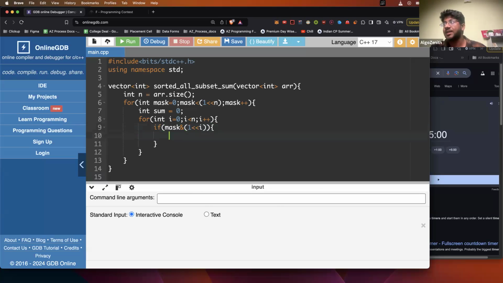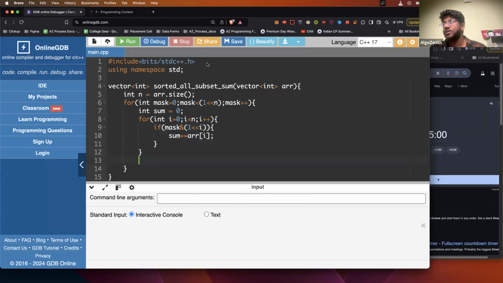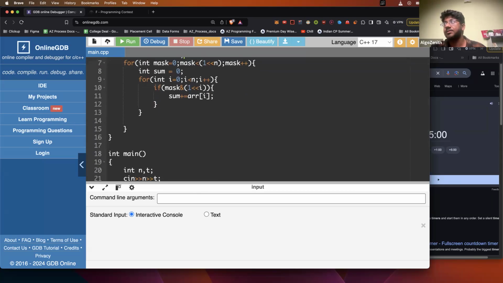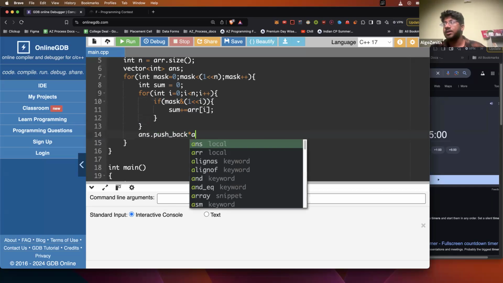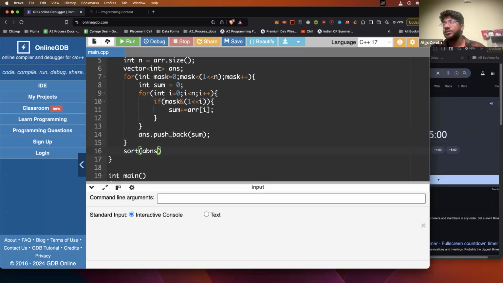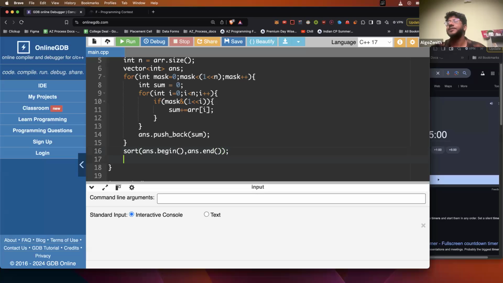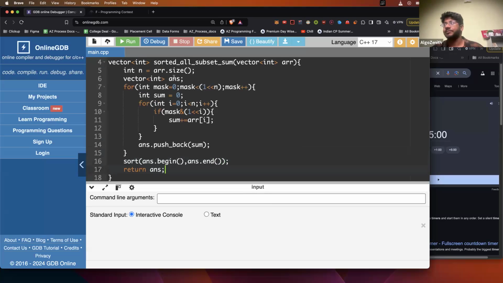That means the ith element is present, so sum plus equals arr of i. This is one of the sums. Vector of int answer, answer dot push_back sum. Sort answer: answer dot begin, answer dot end, and then return the answer. This is how you generate all possible subset sums.